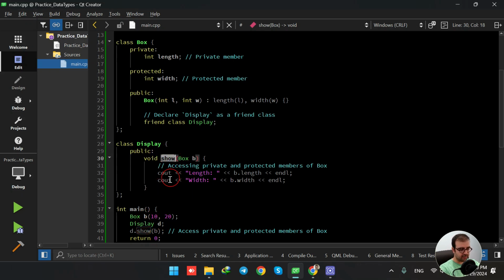In order to call this show function, I am having an object from the display class, which is the class that the show is declared in. And then the name of the function, then this function requires the object that was initially created from that main box class. So we learned these points in this video.